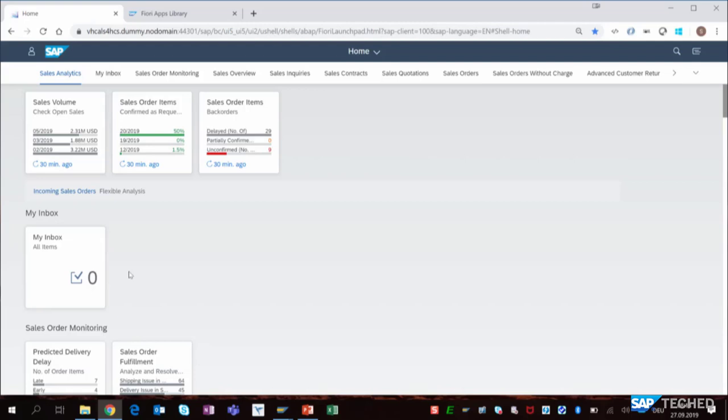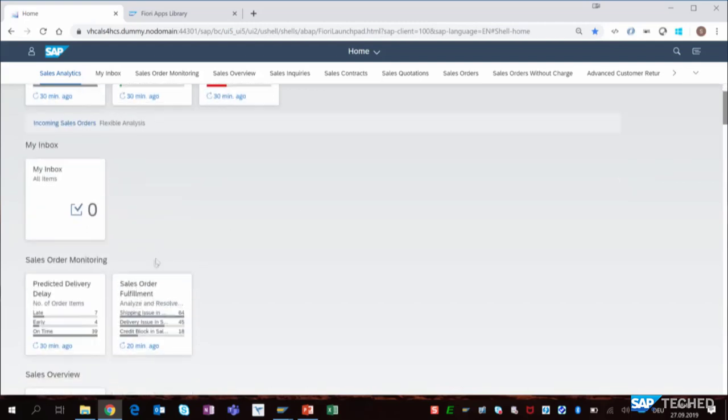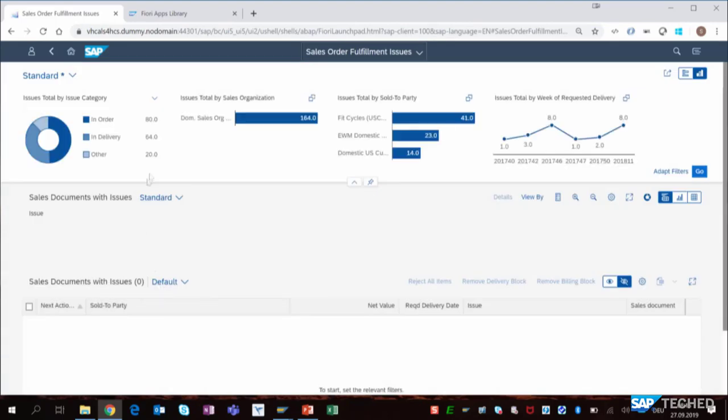So we are now on level 1 of this pyramid, and if we go down here to sales order monitoring, there is a Fiori app, Sales Order Fulfillment Issues. This pattern is named an analytical list page, because it starts with some analytics at the top. And here you see which issues we have in orders, or which orders have issues, and 80 orders have issues in the order itself, 64 in delivery.